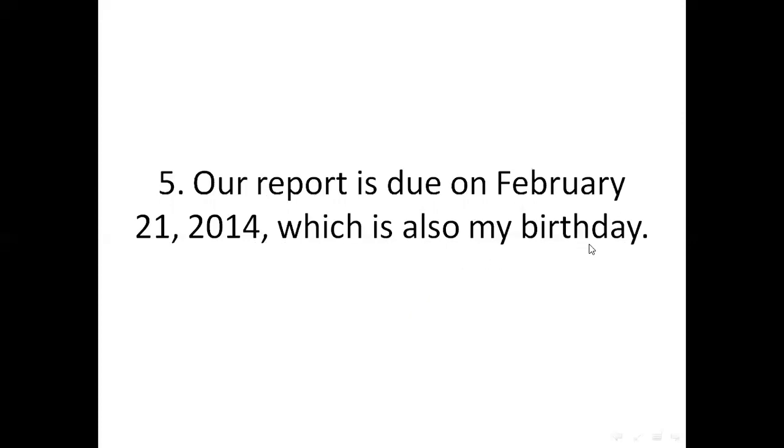Okay. So this is the main sentence, and this is additional information we add at the end of the sentence. So this is called additional information. So we add a comma here to separate "which is also my birthday" from the whole sentence.